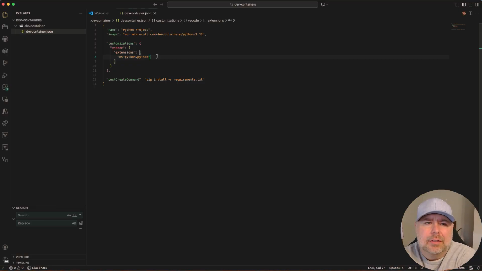And the other thing that's helpful here in this lightweight image is the post create command, pip install -r requirements.txt, and I'm going to have to put a requirements.txt out there for this to work. But that way you don't have to set it up when you get in there. Once the container runs, it automatically does the pip install and runs everything you have.